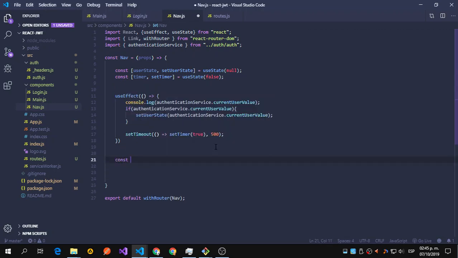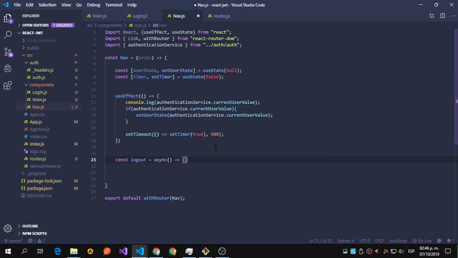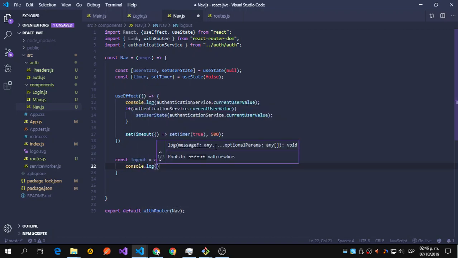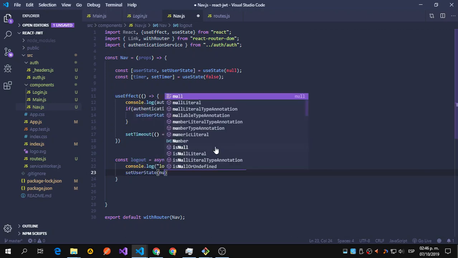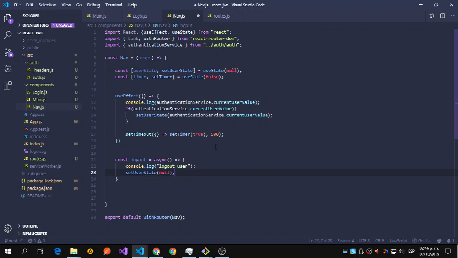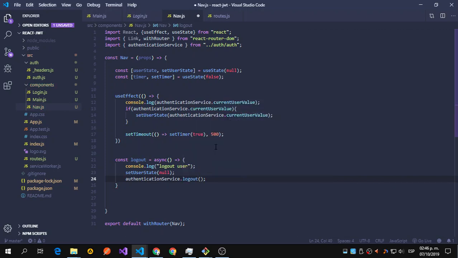Here we're going to create a constant logout that is going to be equal to an async function, and we can say console.log logout user, set user state to null, and the authentication service that we can call this logout function. Okay, you can even say await if you want.